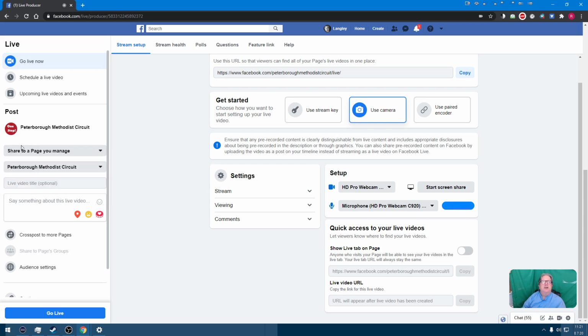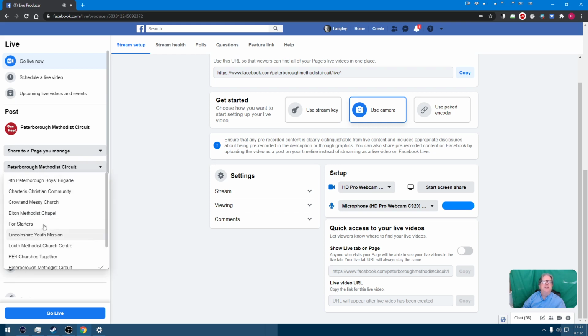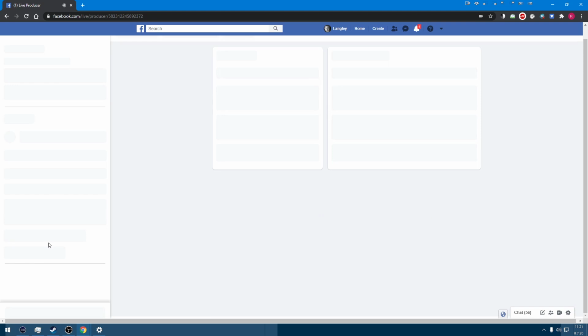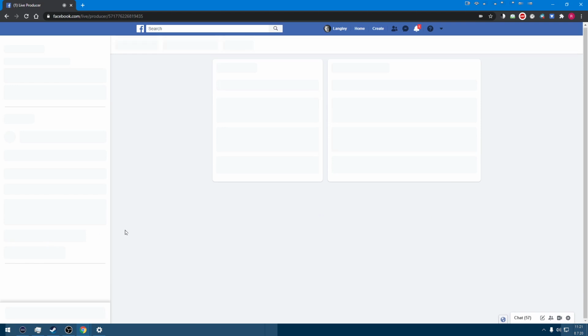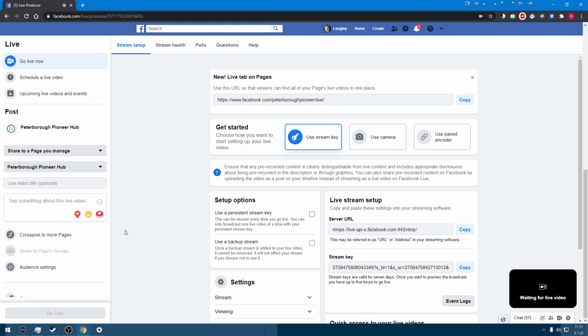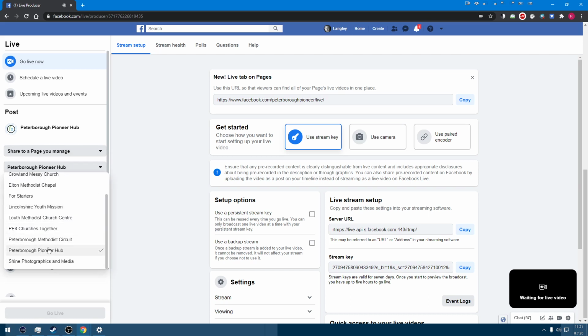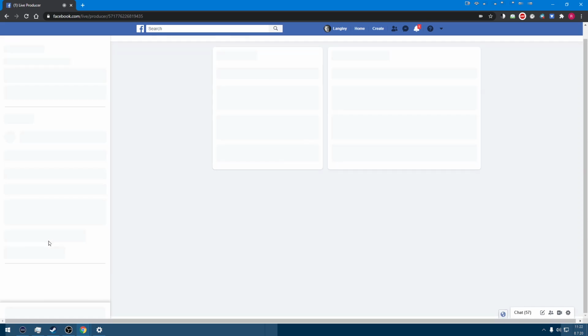And so just be on your guard here to make sure that you have selected that you're sharing to the Peterborough Methodist Circuit, because I could, for example, share to the Peterborough Pioneer Hub. Okay, now if I do that, if you just wait a second, it will move me onto a different page. It'll refresh the page, and we don't want that. So we want to share to a page that you manage, and we want to make sure that we've selected here, just in case you have got other pages that you've been invited to manage or whatever, we share with the Peterborough Methodist Circuit. There we are, and click that, and back we go to where we are.